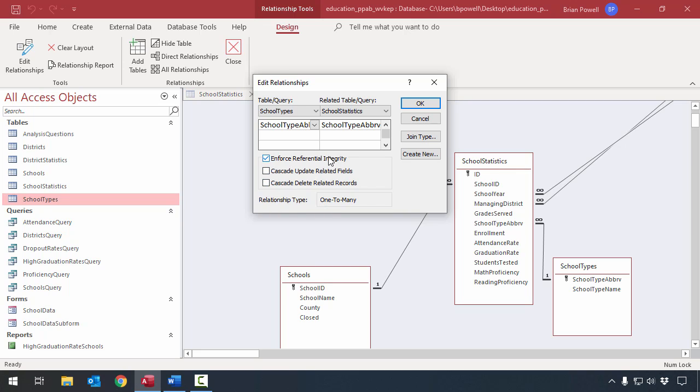Down here at the bottom, this is what's leading to that error message that we were getting, because we set it to enforce referential integrity. What referential integrity means is Access is not going to allow a situation where you have an orphaned record, where there's a record, in our case in school statistics, that points to a school type that doesn't exist. If you're going to create a record in the related table, there needs to be a matching record in the parent table. And that's really important just so that you don't end up with pieces of data that are floating in your database that don't tie into anything else.